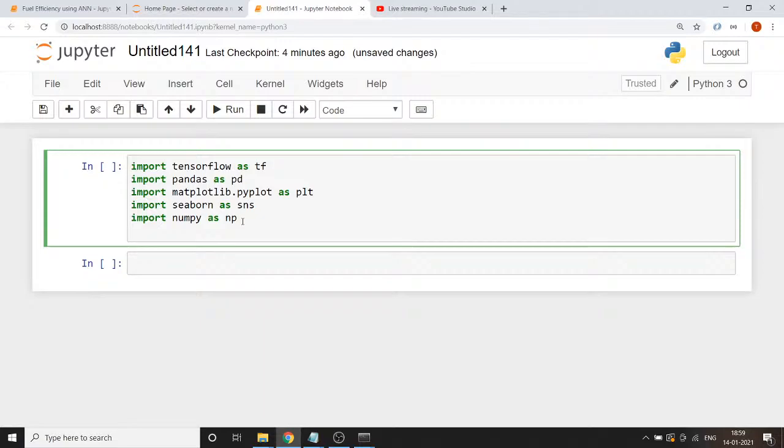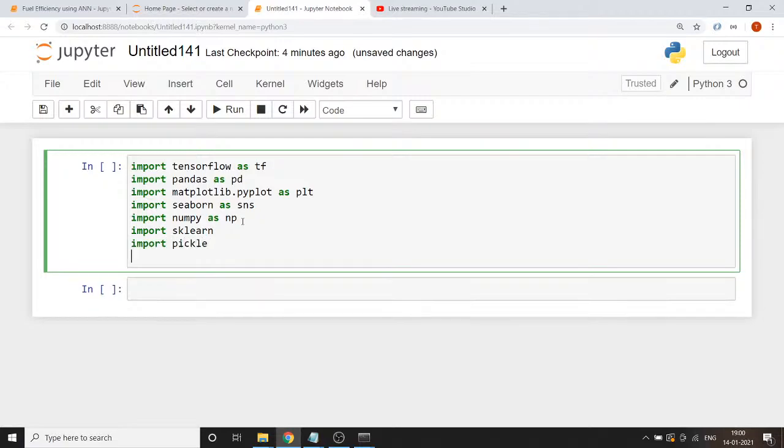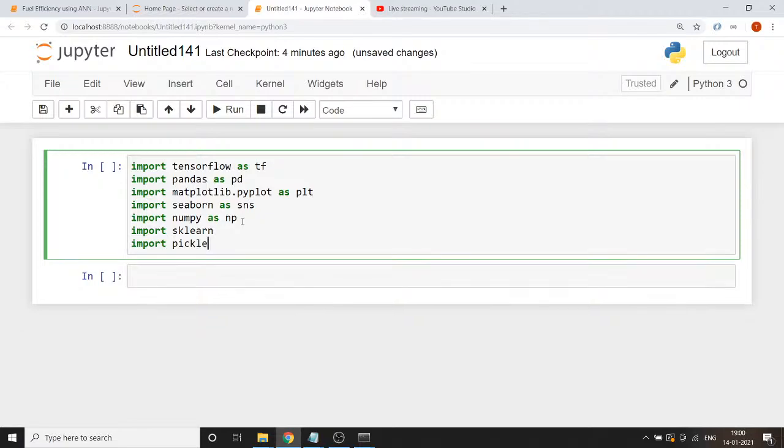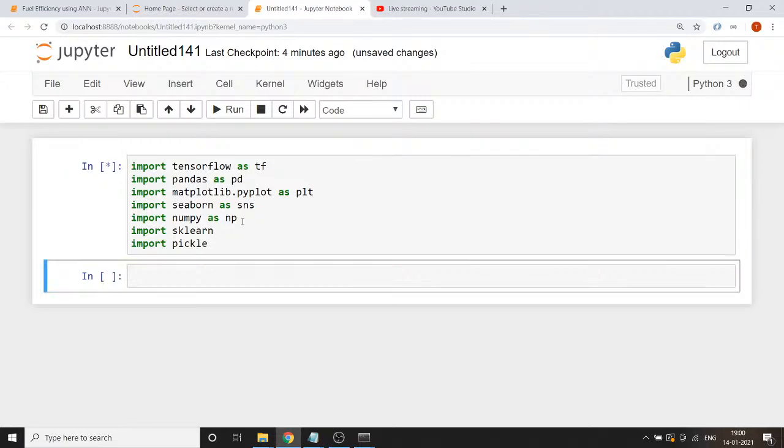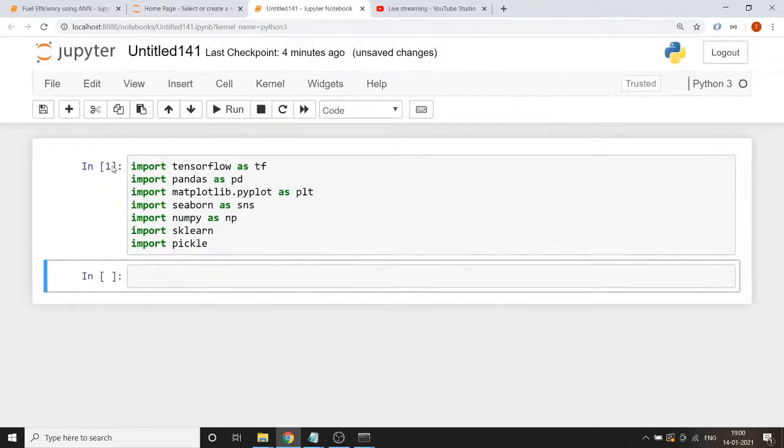Import sklearn, import pickle. I'll tell you why you all need to do all kinds of things. Importing pickle is to save a standard scaler file. Just press enter and see, it is running. Okay, and done. This has been imported.